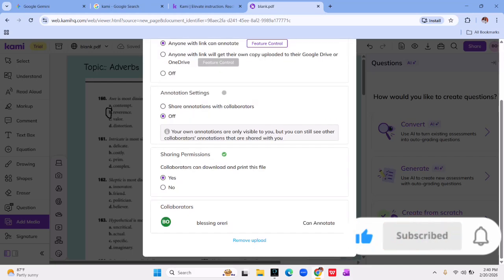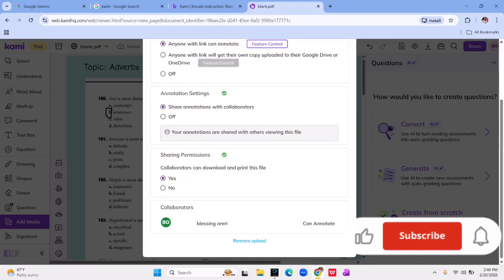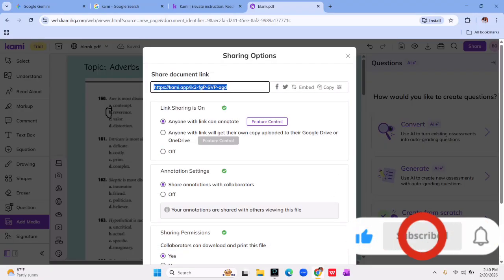Okay, so anybody can come and annotate, share annotations with collaborators. So your annotations are shared with others viewing this file. So your child can have access to it. If you are working, the child can be writing and you are making correction. Collaborators can download and print this file. Yes. So the child can have it on their drive as their homework. So nobody will say, oh, I don't know how to do my homework. I could not do my homework.